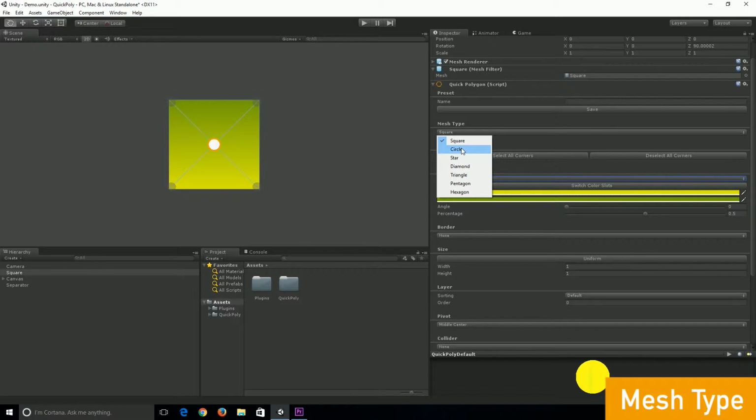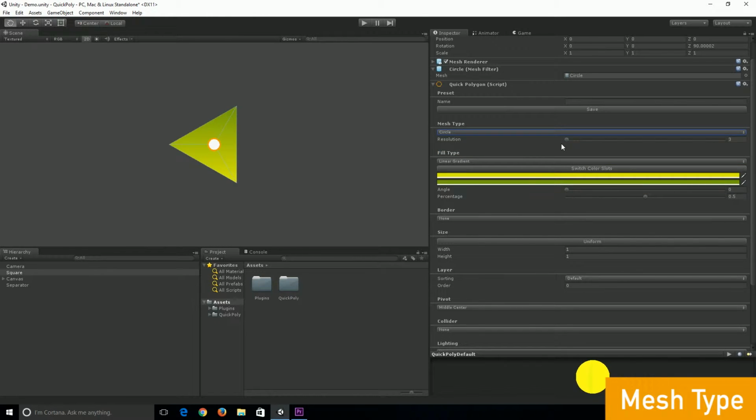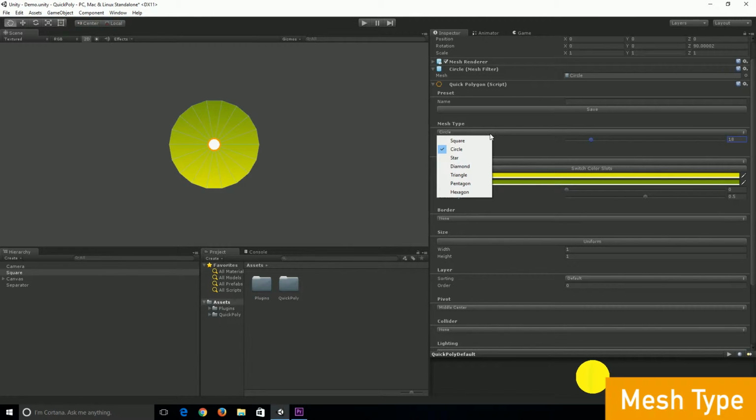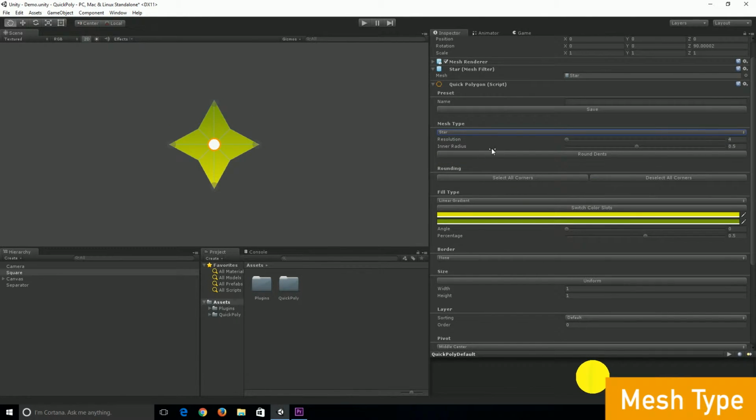If we select Circle, we will notice a resolution slider. By moving the slider, we increase the resolution of the circle primitive. Keep in mind that the higher the resolution, the more processing power is required to render that primitive. Selecting the star mesh will give us the previous resolution slider, which will control the amount of star points.